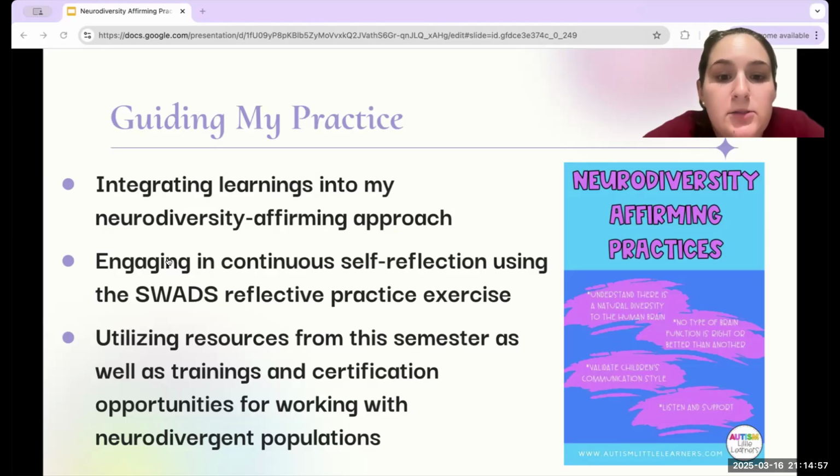Another tangible way my learnings from this semester will guide my practice is the many excellent resources I have saved and often revisit, whether with clients or as part of my learning and continuous education. Applying the values of universal design, inclusive language, and neurodiversity affirming practices meaningfully into my clinical approaches and client interactions can strengthen the therapeutic relationship.